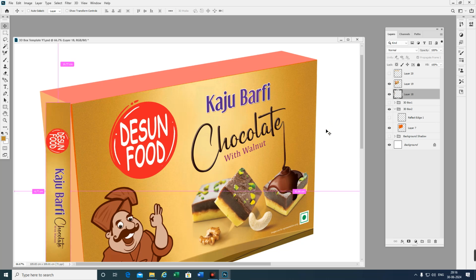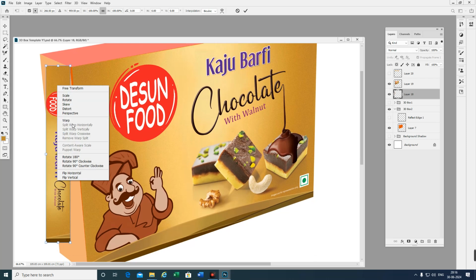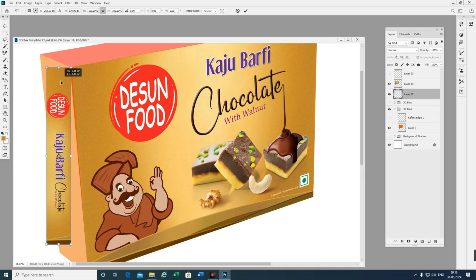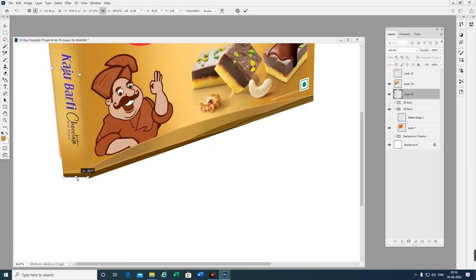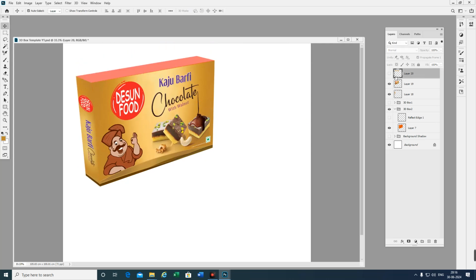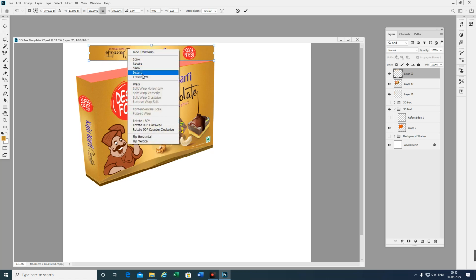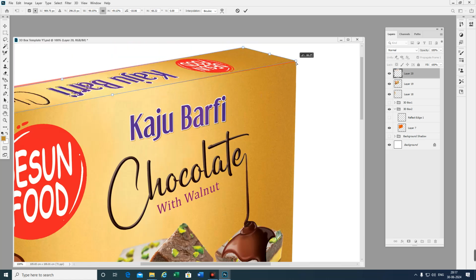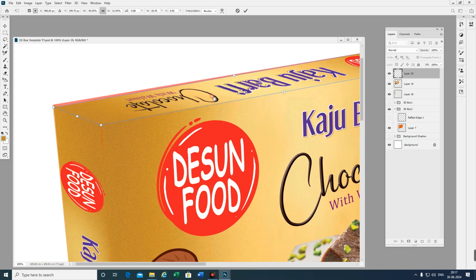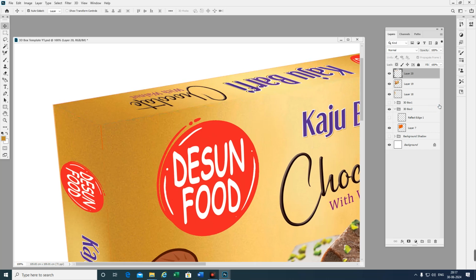Select the other part, press Ctrl T, right click and select the distort options, fit it. Good. For the other part, select it, uncheck it, check it, sorry, and fit it. Ctrl T, right click, select the distort options and make it like this. Perfect. And now you bring the reflection edge part to the top of this layer.